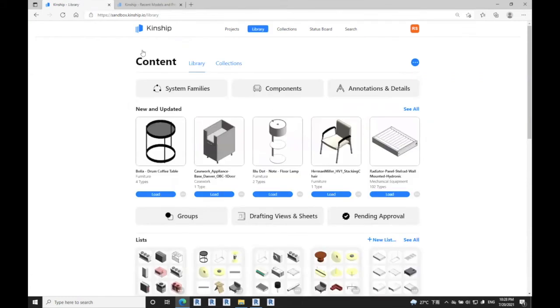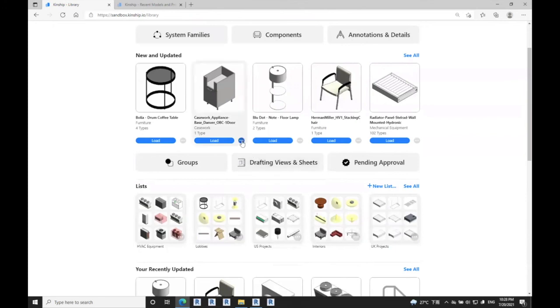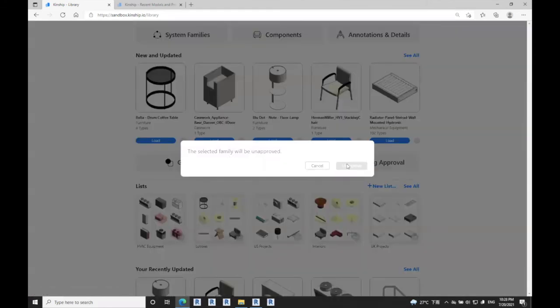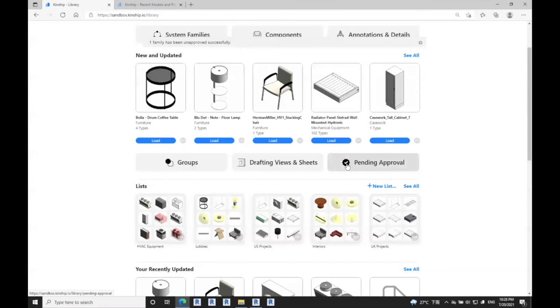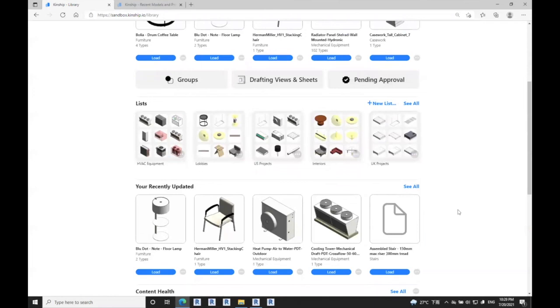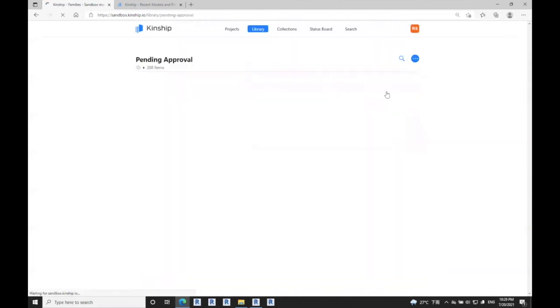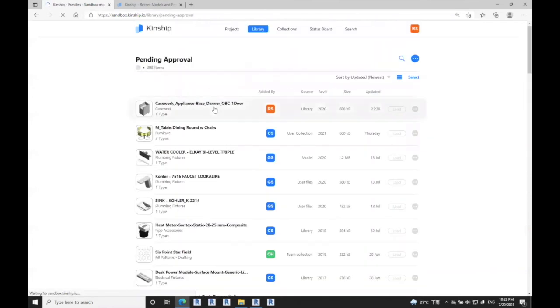So now there's a couple of things that I said I would come back to. So one of them is unapprove. From this three dot menu, you can also perform the same operations. So if I unapprove this family, it asks me to confirm. Okay, confirm. So now it's gone. It's not in the main library anymore. It is now here in the pending approval section. And since it was the most recently updated, it's at the top of the list here because it's sorted by updated.